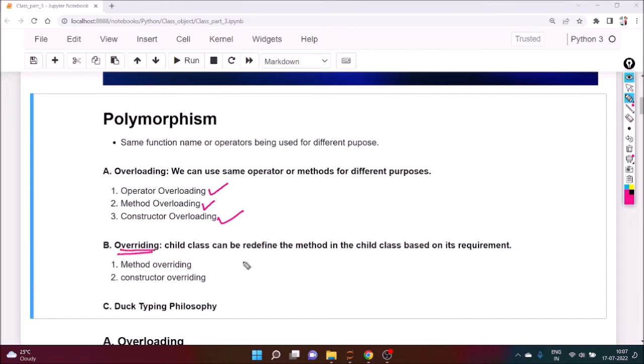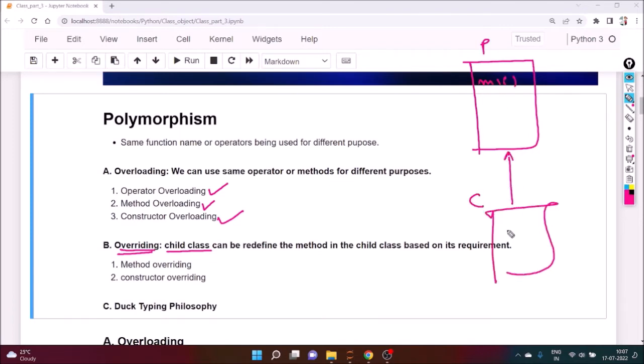What do you mean by overriding? A child class can redefine the method in the child class based on its requirement. Suppose one parent class is there, and here method 1 is there. One child class is there, and here also one method is there. Suppose we write it this way: method 1, here one method is there.